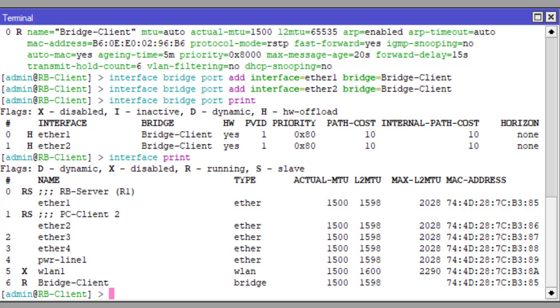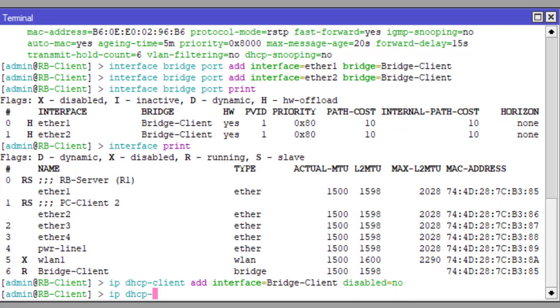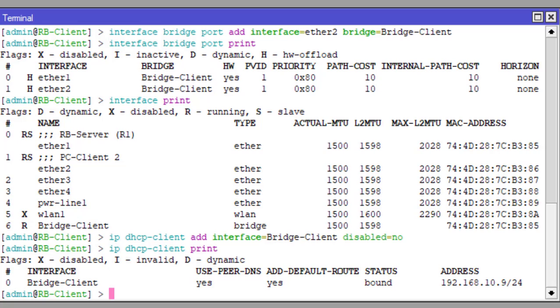Next, request an IP address using the bridge-client interface with the DHCP client. The command is ip dhcp-client add interface=bridge-client disabled=no, and check using the command ip dhcp-client print. And it can be seen that the client router received an IP address from the server, which is 192.168.10.6.